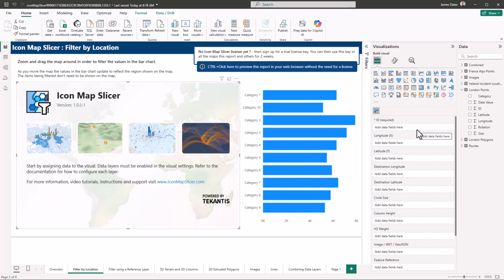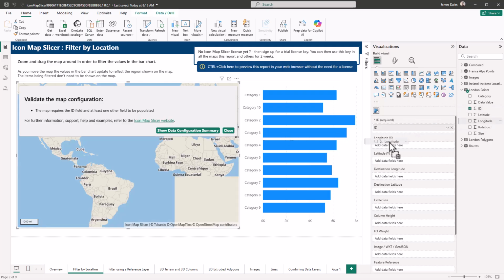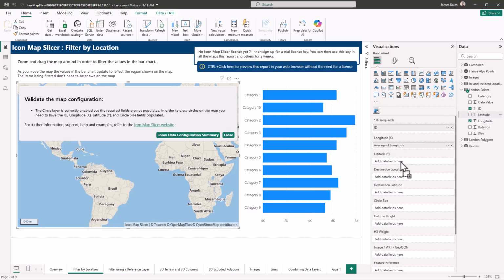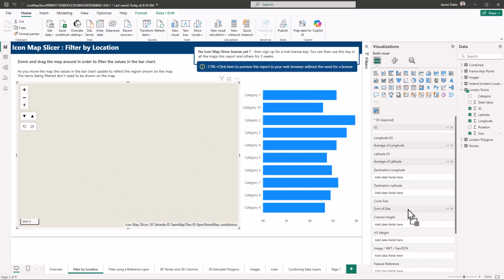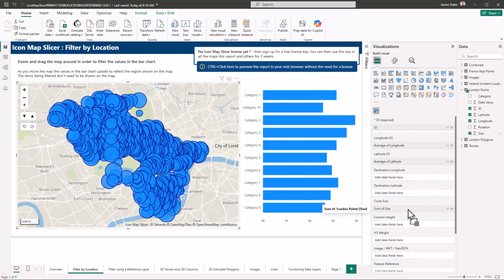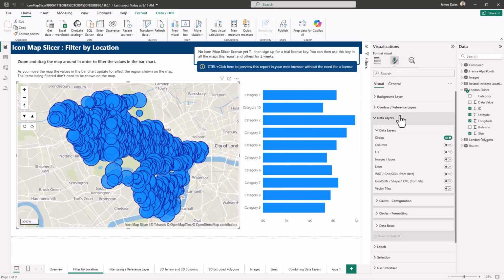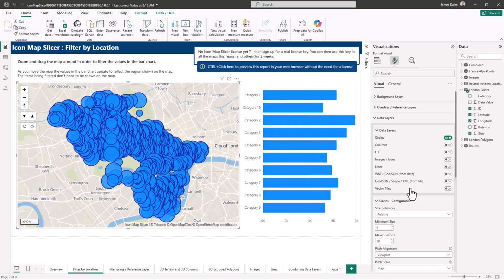And let's start to drag on our fields. So I'm going to drag on the ID field, the longitude, the latitude, and let's bring on that size field into the circle size box. And straight away we'll get circles displayed on the map, as you'd expect. And I can expand out data layers. Circle layers is turned on by default.